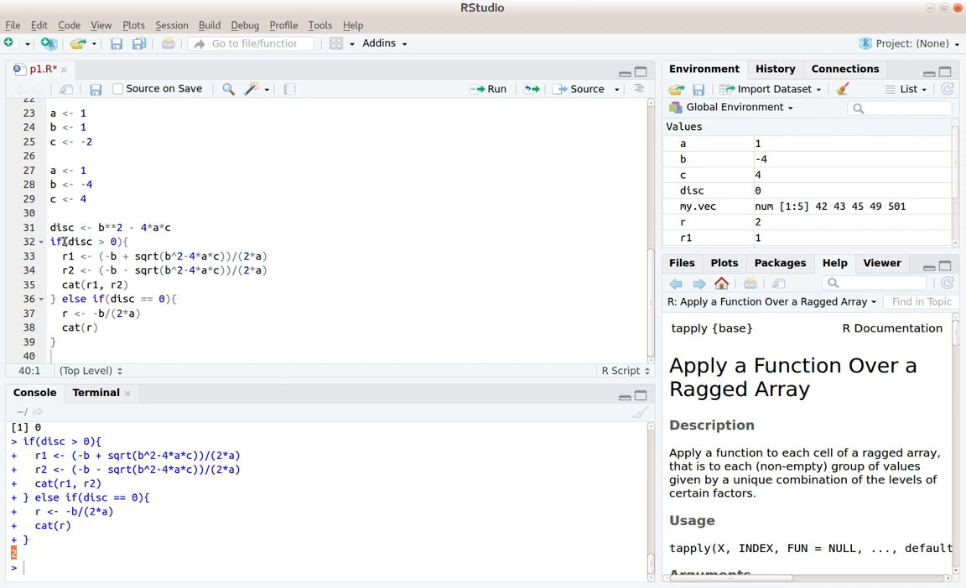At this point, I want to review the structure here. So all the elements here, really, with some very few exceptions that we need concern ourselves with, they're necessary. So here, what we're saying is if disk greater than 0, so this needs to be in parentheses, and then what happens if disk is greater than 0, that's enclosed in braces like so. So if disk is greater than 0, then this will happen. So we'll compute R1 and R2, and we'll print out R1 and R2.